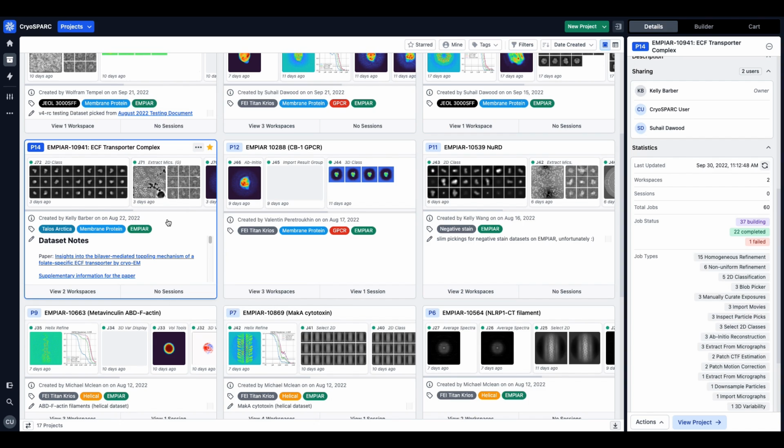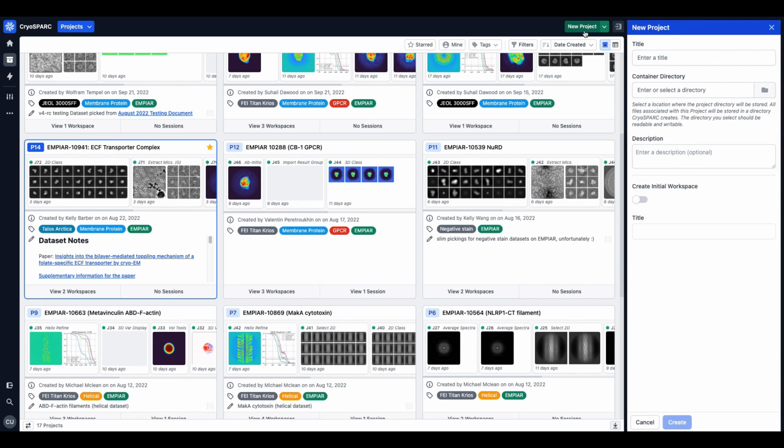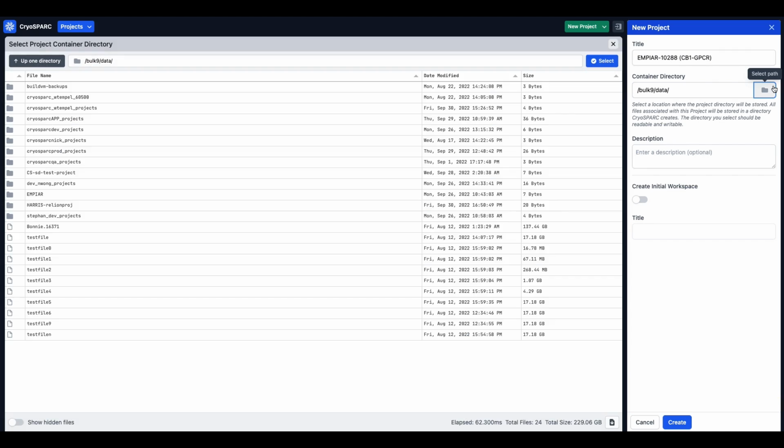To create a new project, we will click on the green New Project button in the header. This will open up a panel above the sidebar where we can set a project title and specify the container directory. CryoSPARC will create a folder for the project within this directory specified. You can paste in a file path or click on the folder icon to open up the integrated file browser.